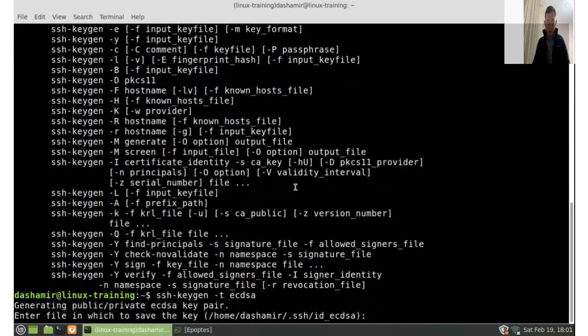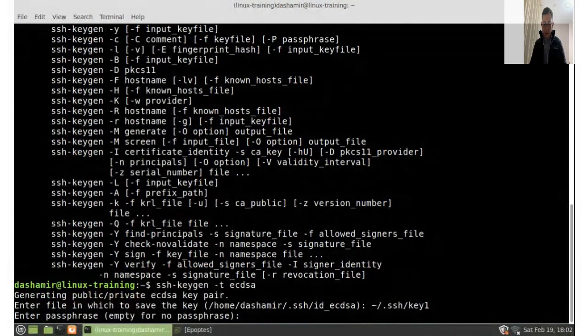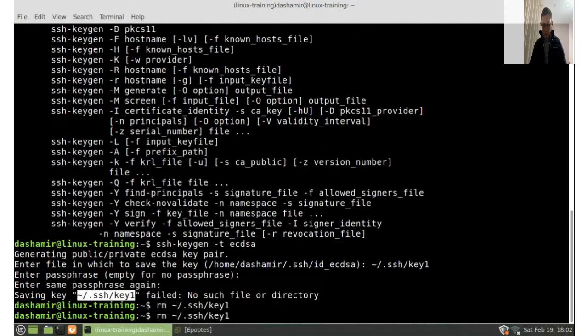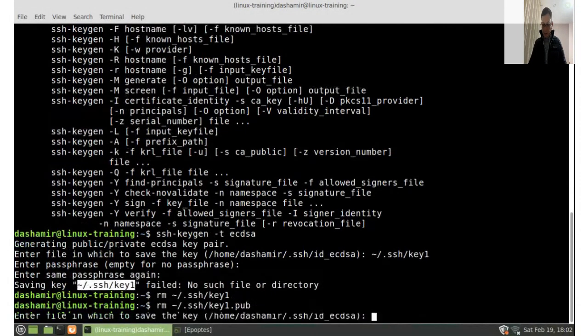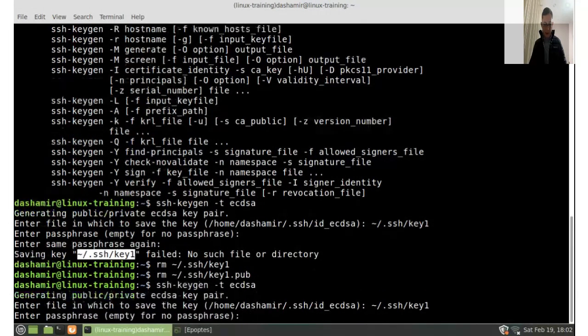And now it prompts me for a file where to save the key. I would like to save it on... And then it asks for the passphrase. I'm not giving a passphrase because the idea is to log in. There is already a key, this key. Let me remove it first because we created it last time. I'm storing it at .ssh/key1. Passphrase, no passphrase, enter.